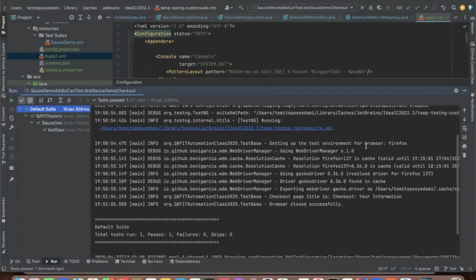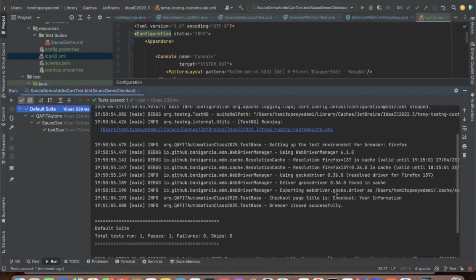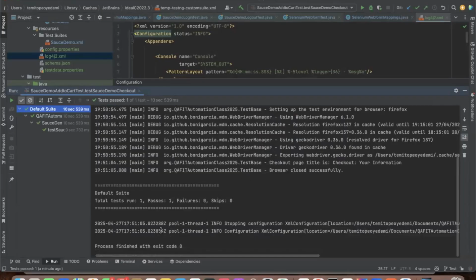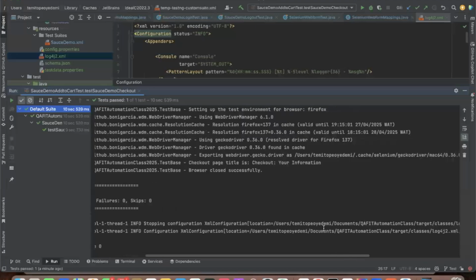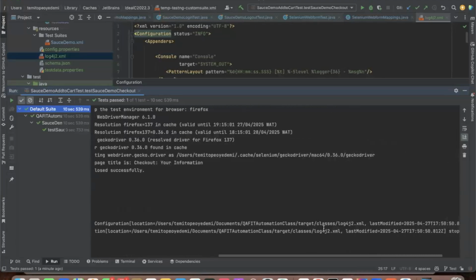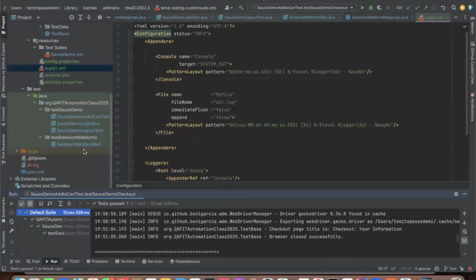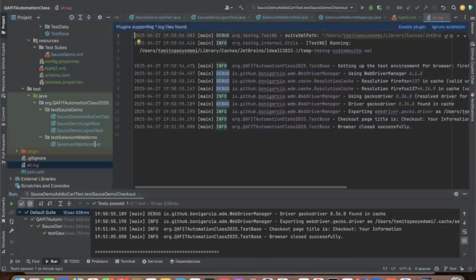See, setting up test environment for browser, which I put here, using WebDriverManager 6.1.0, resolution, Firefox, and so on. It gives information about the driver that it is using, GeckoDriver. Browser closed successfully. And then I have my configuration, right? So this basically saves the report somewhere. Where did I ask it to save it? The report is supposed to be auto-generated. Yeah, look at it here, all.log. This is all the logs. So everything we've done today is basically about logs. On next week Saturday we will talk about reporting.